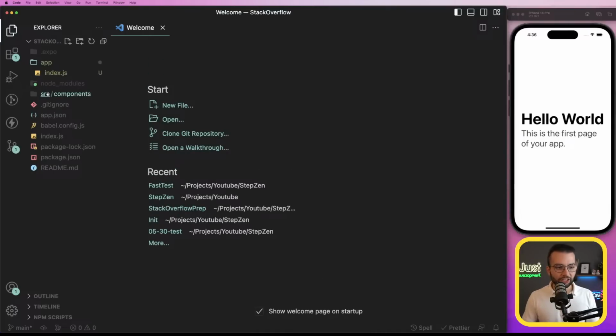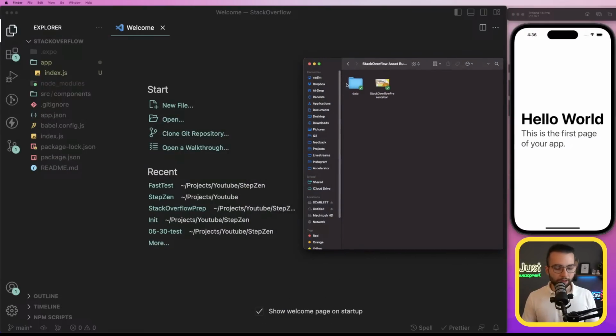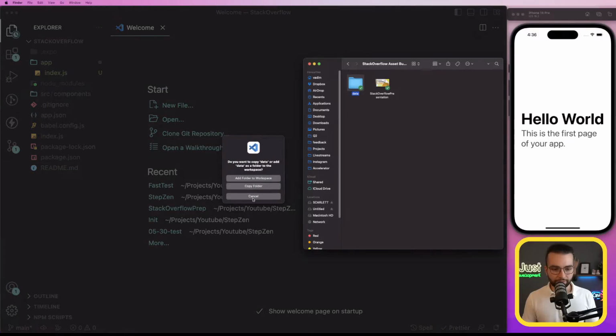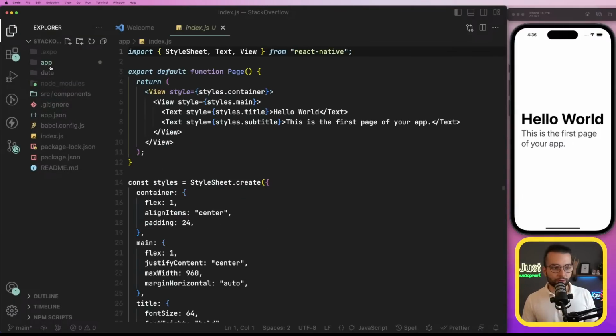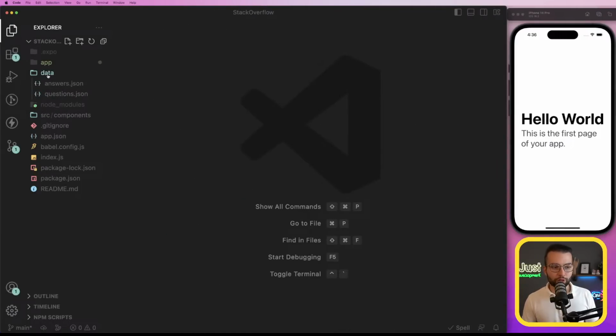Before we get started, let's bring in the dummy data that we will depend on. For that, download the asset bundle that you can find in the description below. Open it up, unzip it, and let me find it. Here is the asset bundle, and it will contain that data folder. Just drag and drop it in the root directory, copy folder, add folder.